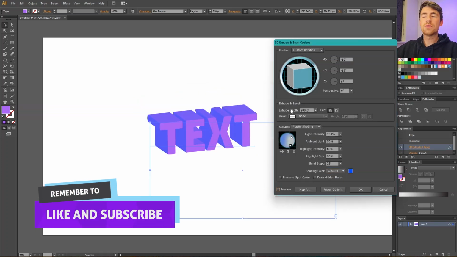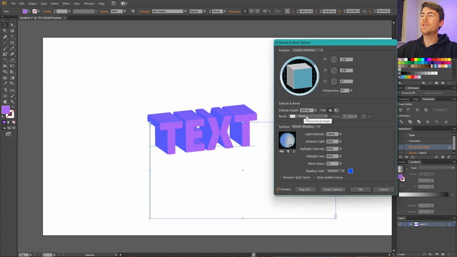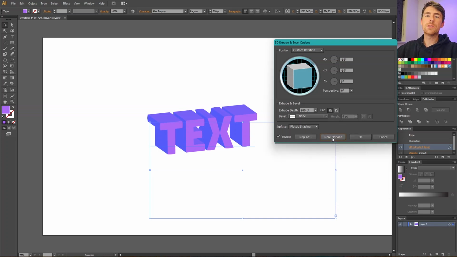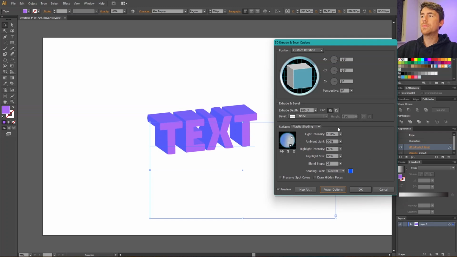Actually, I forgot to tell you that to get the bottom part of this pop-up right here, you might need to click this button right here that says more options. This will give you all the lighting options. So when we are done, we simply click OK.